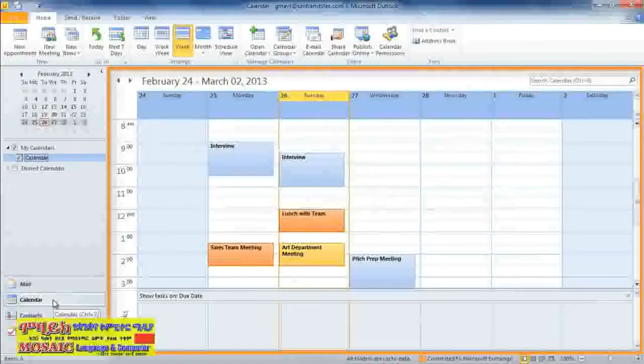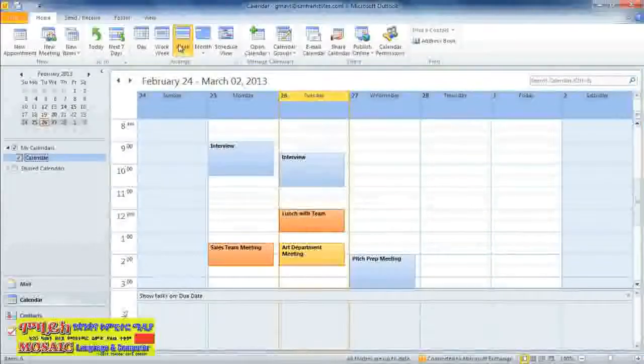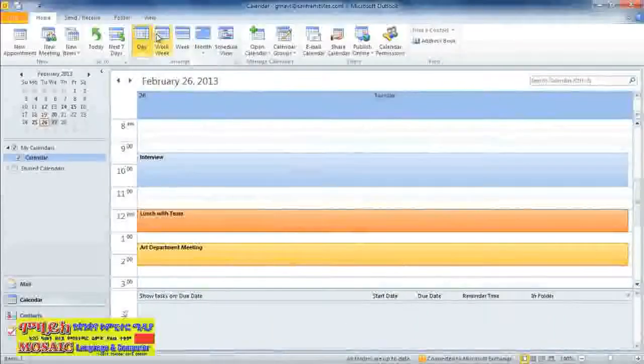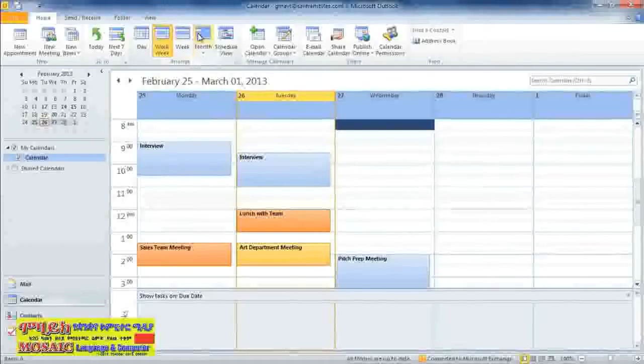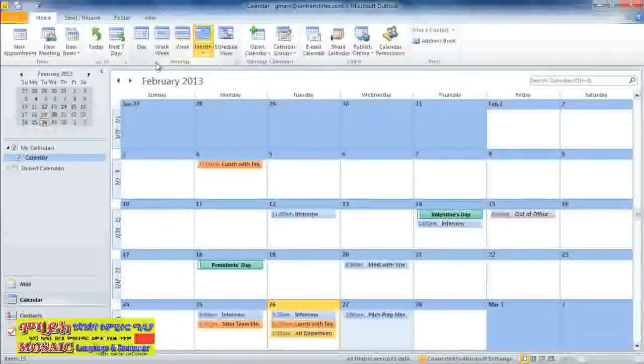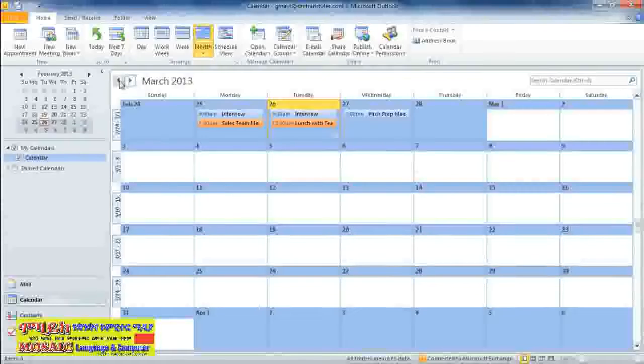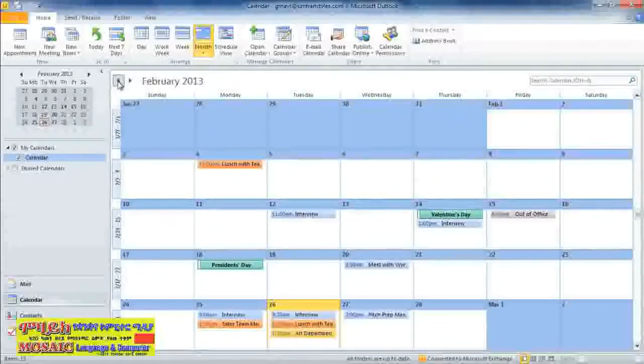In the View pane, you should see something that looks like a calendar or a weekly planner. Right now, mine is showing the full week, but I can change it to show a single day, the work week, or the entire month. You can also use the forward and back arrows to change the date range that you're looking at.